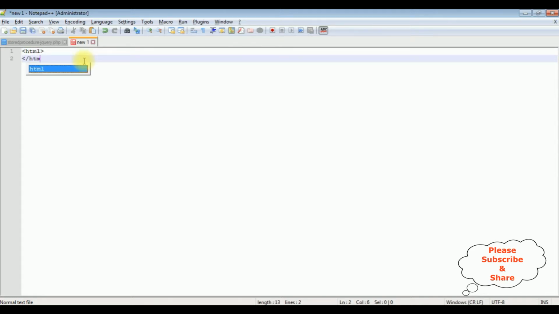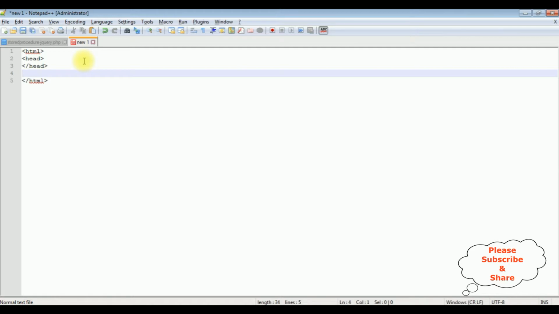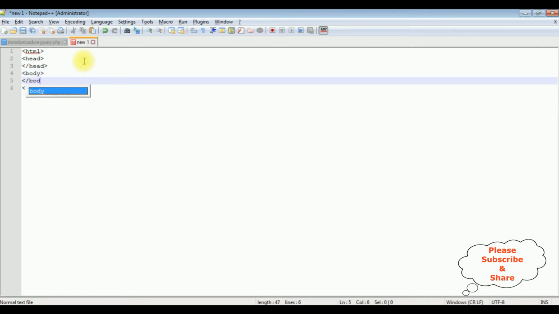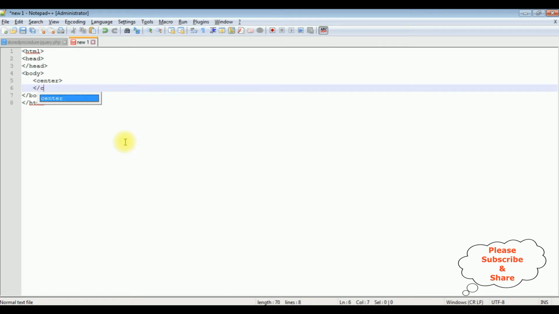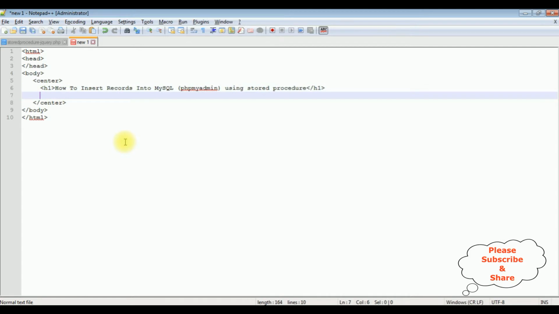HTML, I'm closing the HTML tag. Header, I'm closing the header. Body, I'm closing the body tag. Center tag, closing the center tag. H1: How to insert records into MySQL phpMyAdmin database using stored procedure. I'm closing the header tag.